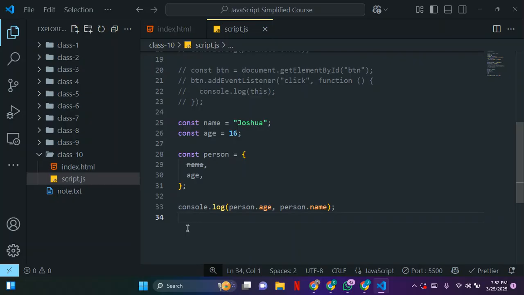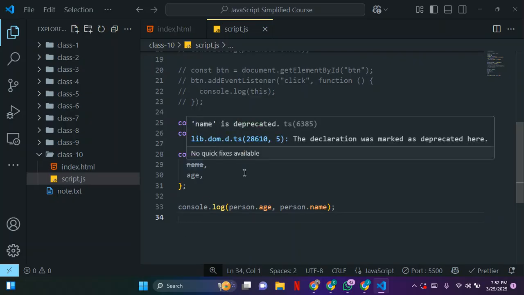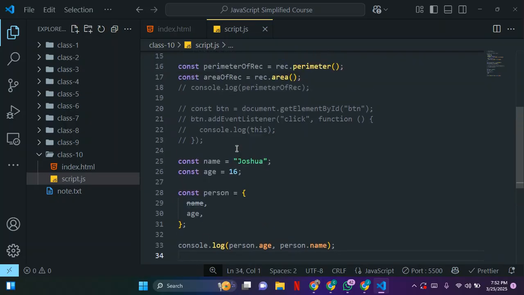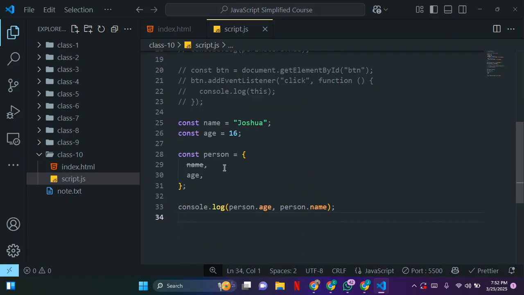I hope you understand it. So let's move on. That's for one, that's writing a shorthand property name. Then let's look at shorthand methods.